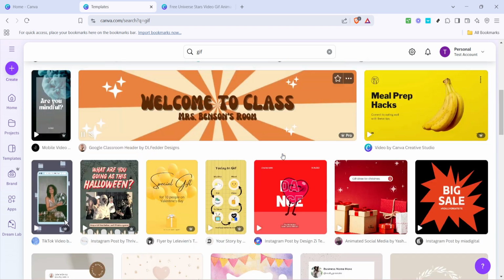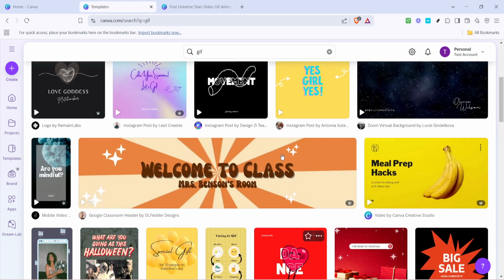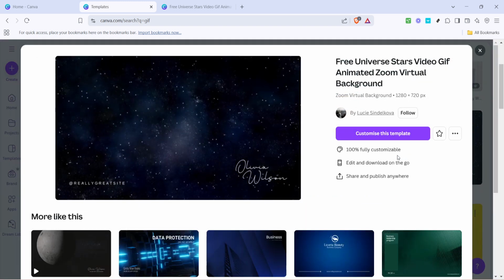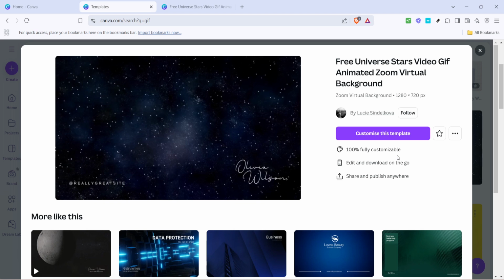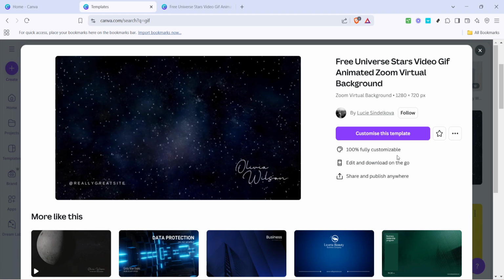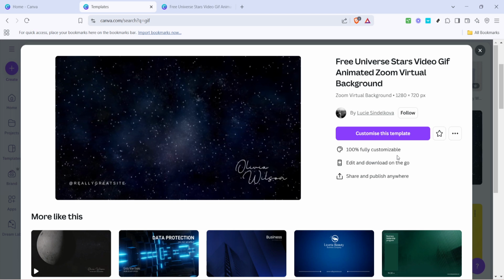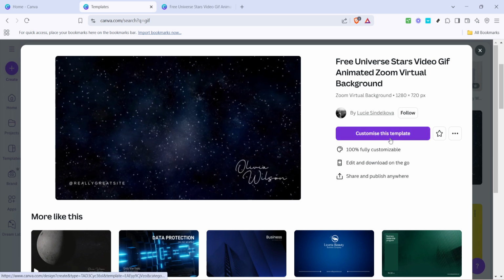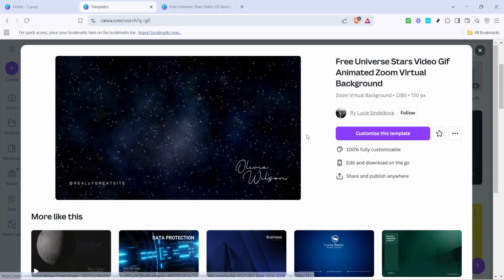Once you've found a template you like, select it by clicking on it. This choice will open the template in Canva's editor. Now you have the opportunity to customize it to suit your specific requirements and preferences. Click on Customize this template and you'll be transferred to the design interface where you can modify text, colors and images to make the GIF truly your own.